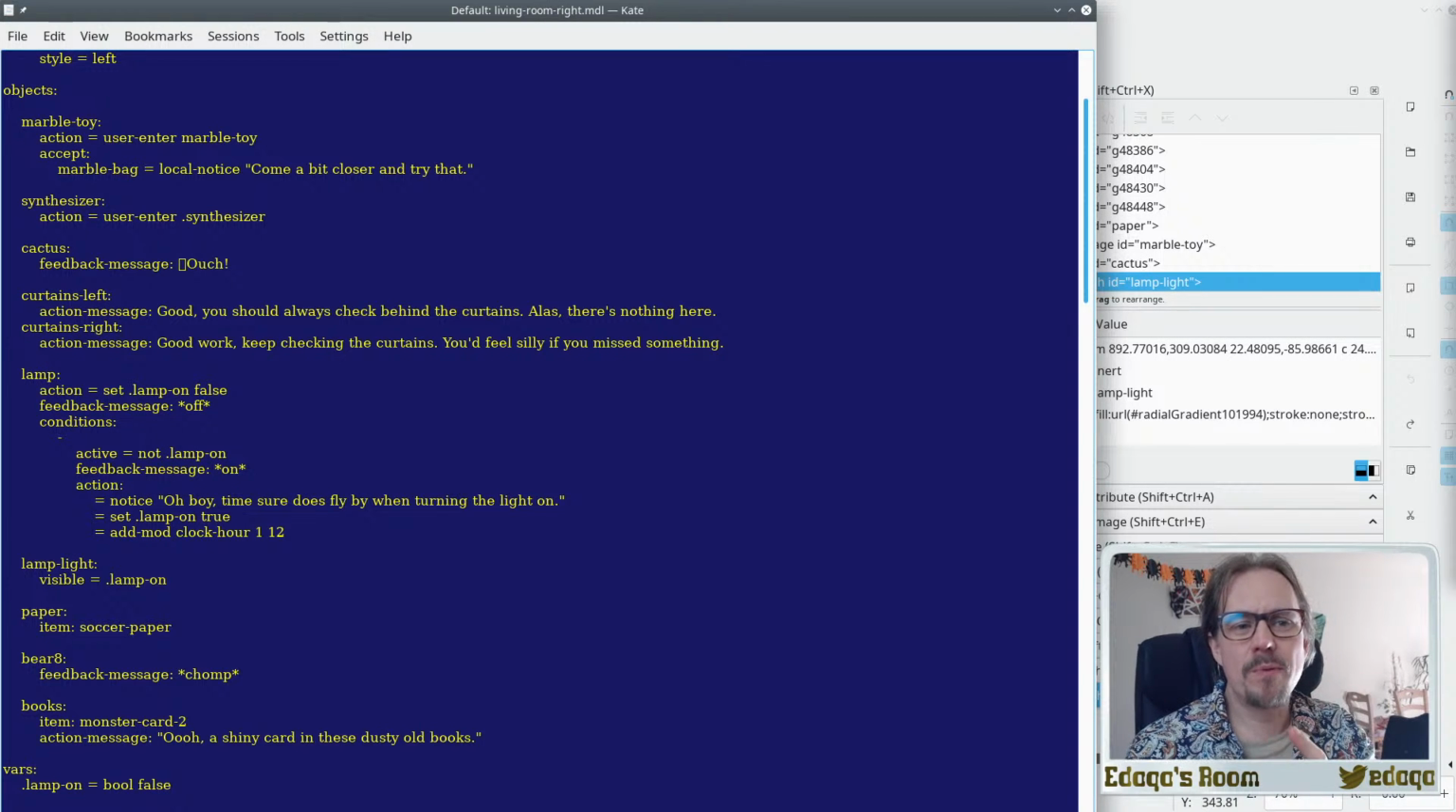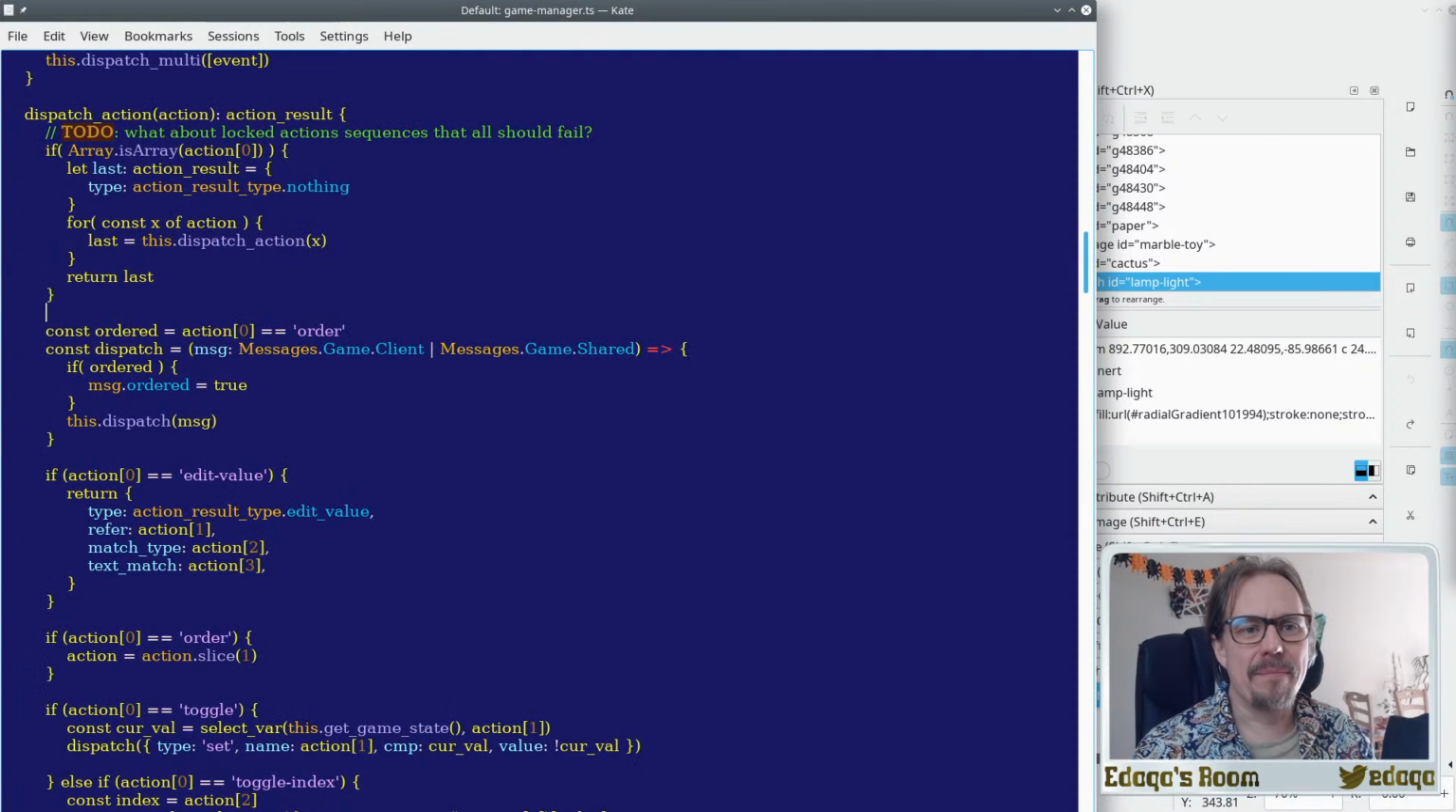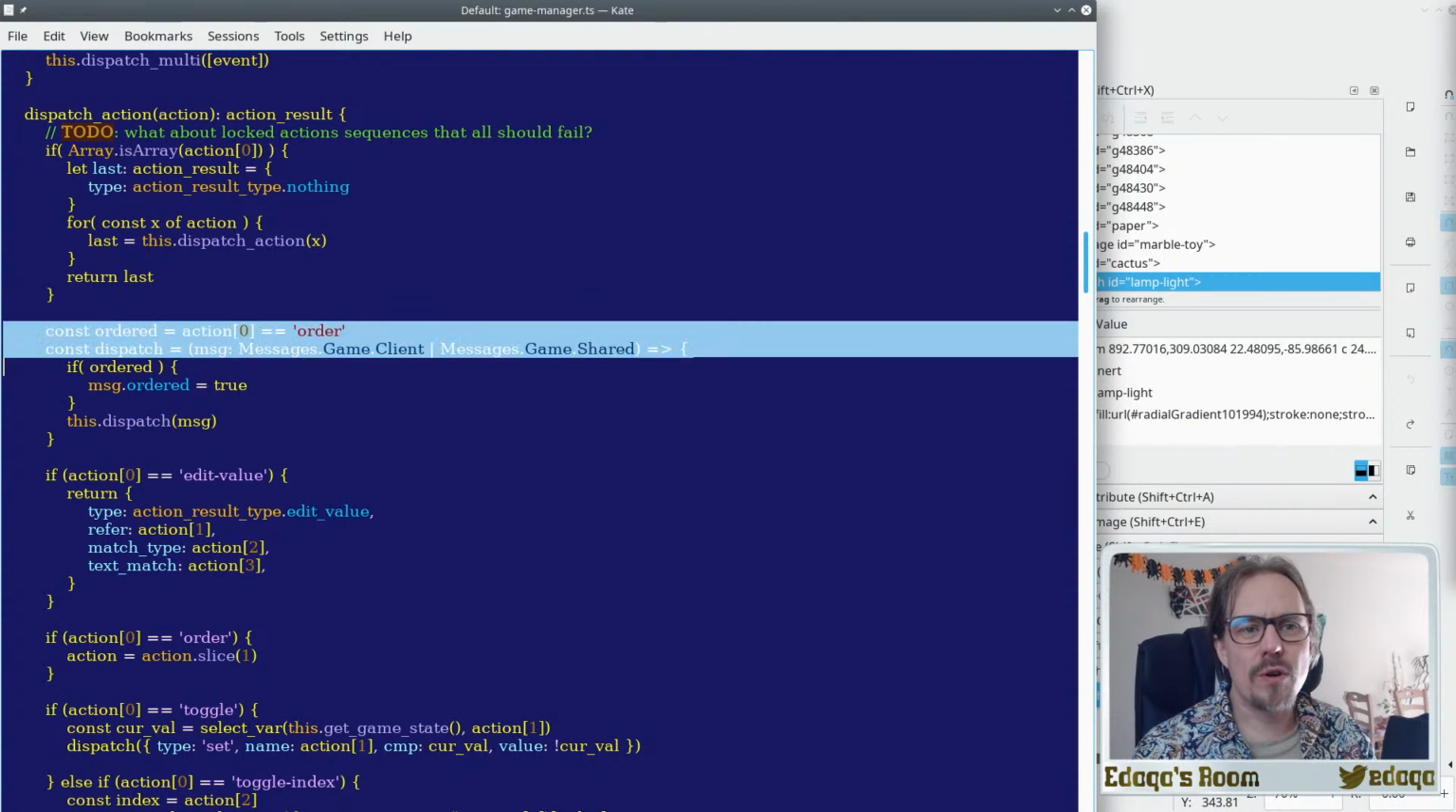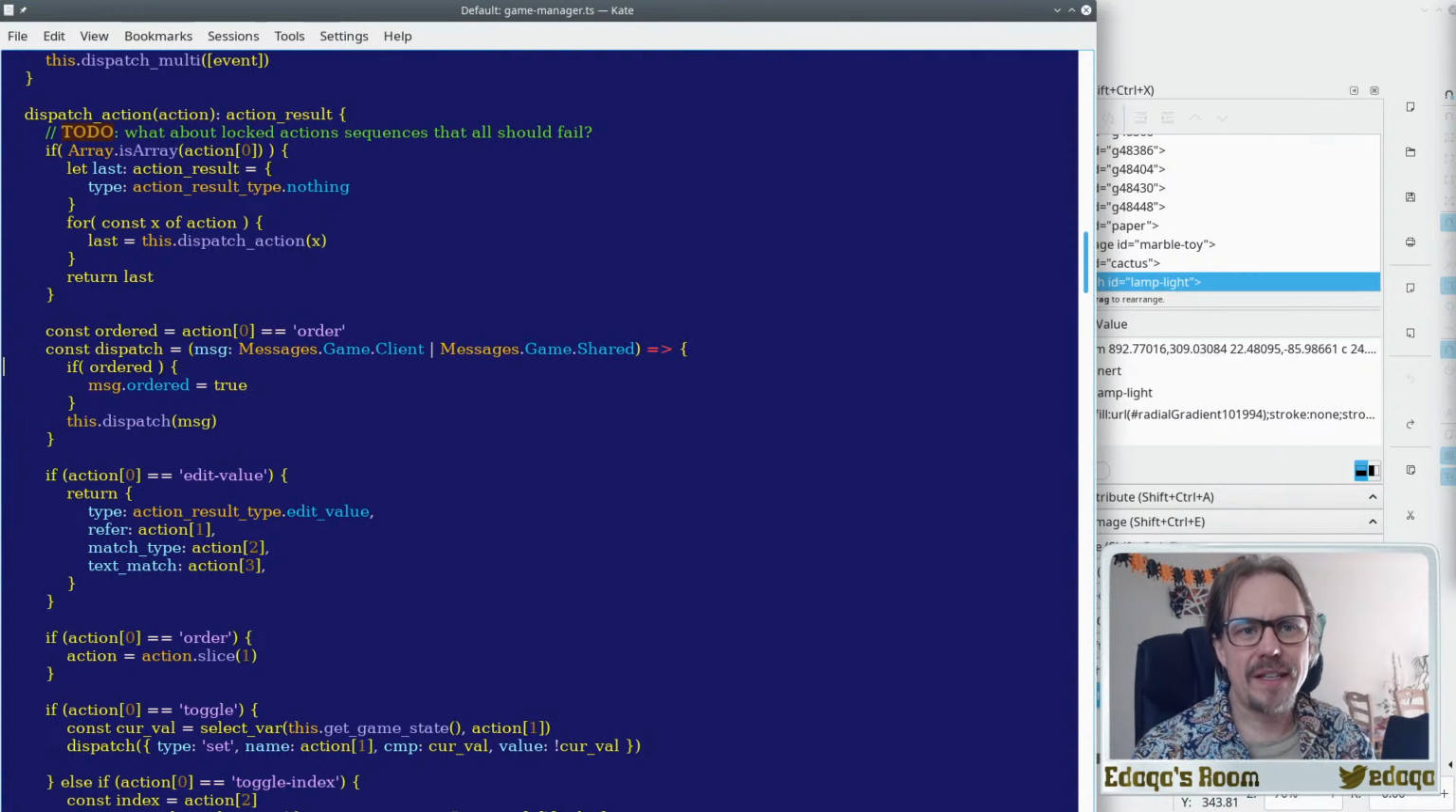So if two people perform actions at the same time, there's going to be a total ordering to that because the server naturally orders it. It introduces a tiny delay, but that's better than having clients that get mismatched. And that's what this order part does. It simply looks at the order and dispatches it with the ordering aspect to it.